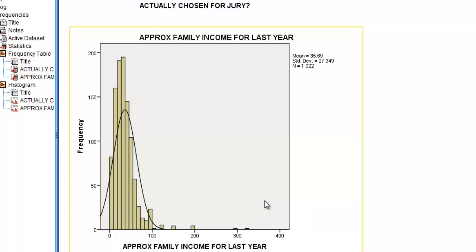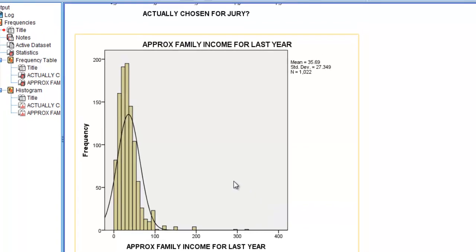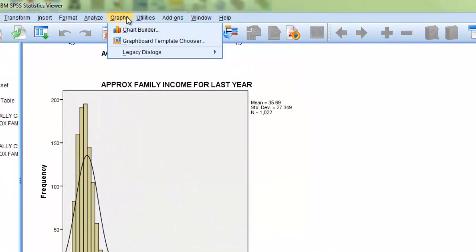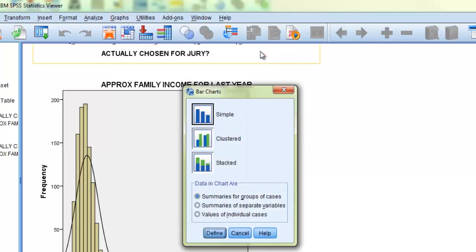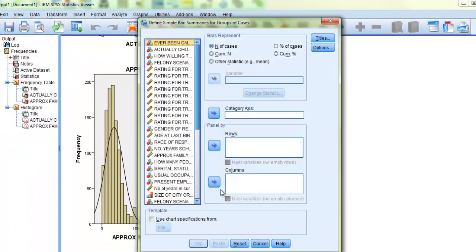So let's see if there's really any difference in the means when it comes to have you ever served on a jury or have you ever not been chosen for a jury. And so I'm going to go to graph here. I'm going to choose legacy dialog. I'm going to choose bar graph. When I get the dialog box here, I'm just going to click simple. Make sure it's outlined in heavy black lines. Click define. So I'm going to choose my actually chosen for jury.